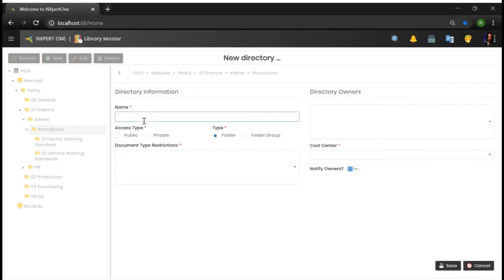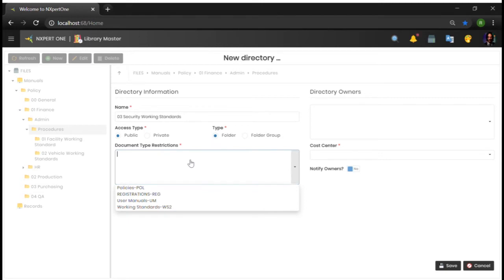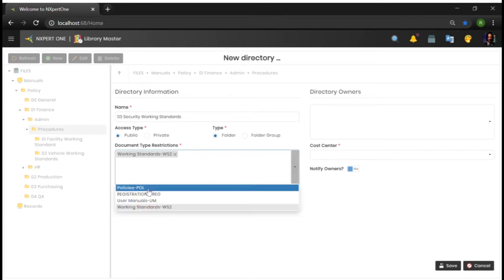The entry screen on the right will be enabled for you to fill in. Name is the folder library name display. Access type is the setting on how the library can be accessed by different users. Type is the setting on whether the library can accept documents to be uploaded or it will be used as a folder group only.